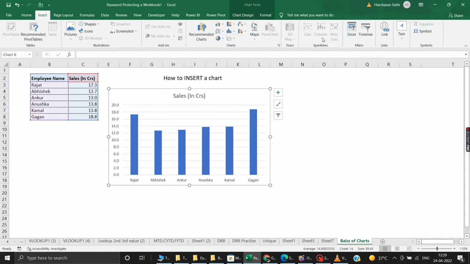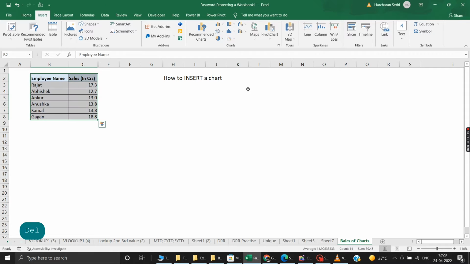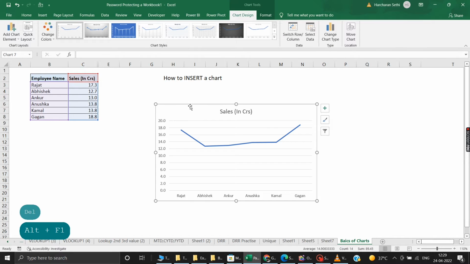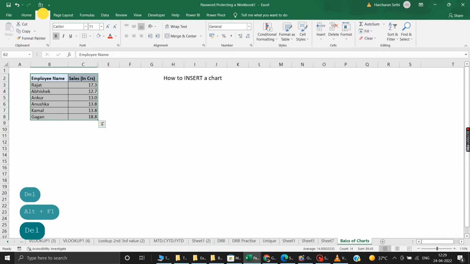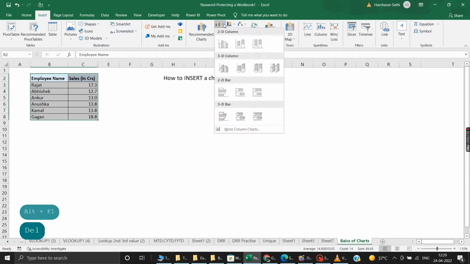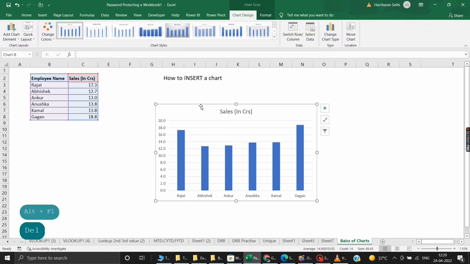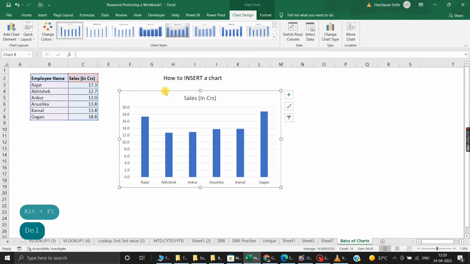I'll close this and delete this chart, and now if I insert a chart by using Alt F1, it'll give me a line chart because that's the default one. I don't need a line chart, so I'll delete it and again insert a bar chart here. So that's how you insert a chart.